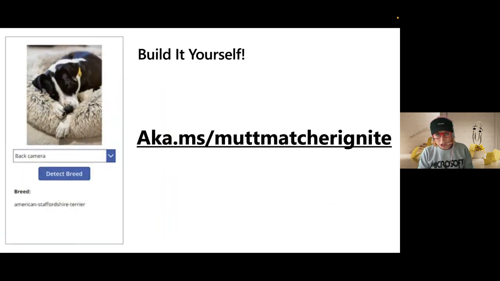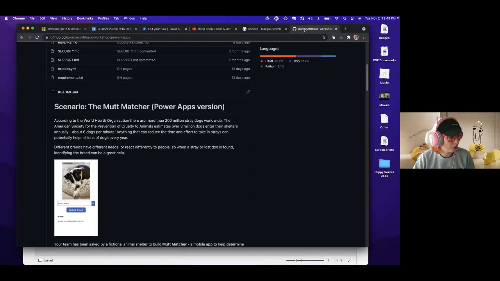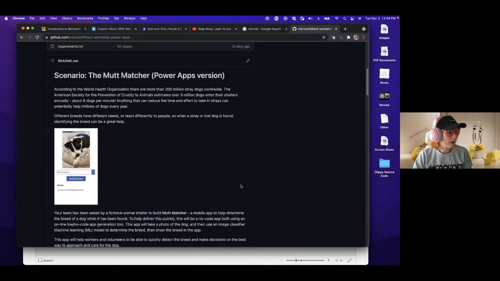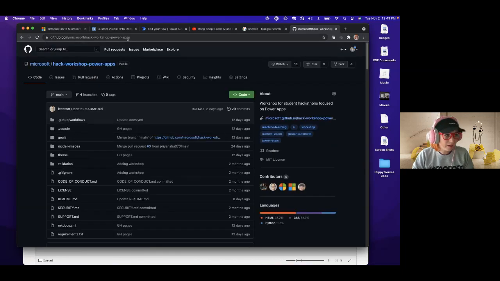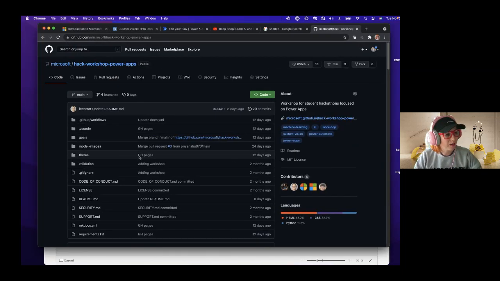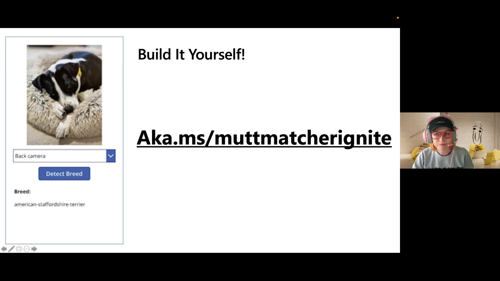Now, if you are a pro dev or maybe you want to check this out a little bit later, I highly recommend checking out this repo. You can look at it at aka.ms/muttmatcherignite. And this is an awesome walkthrough. Actually, I'll share it on my screen right here. An awesome repo that my coworker Jim Bennett made that has a Power Apps walkthrough of all the different ways that you can build this yourself. But we're getting ahead of ourselves here. I'm going to show you a little sneak peek of it.